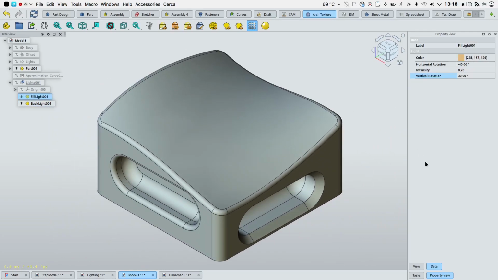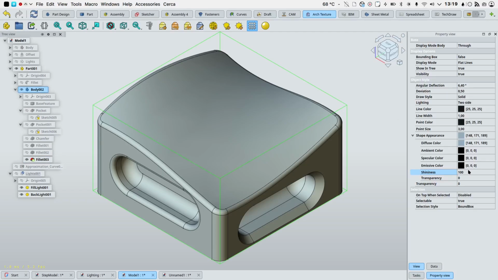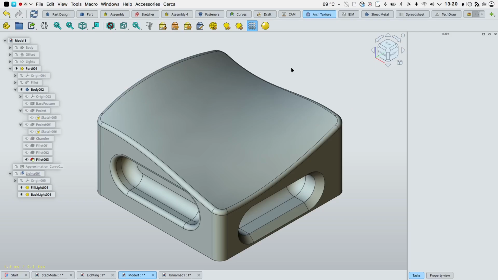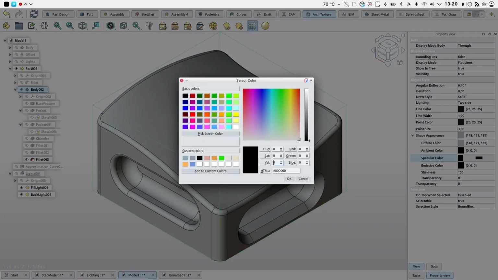Now I think it's time to go into the view tab of our property view and select our object, and let's take a look a little bit of how the ambient color, specular color and emissive color affect the rendering of our object. There are two properties that affect the shininess of an object. So I will select our object, property view. Of course there is a value called shininess, but another value that affects greatly the rendering of our object is the specular color, especially the value here.